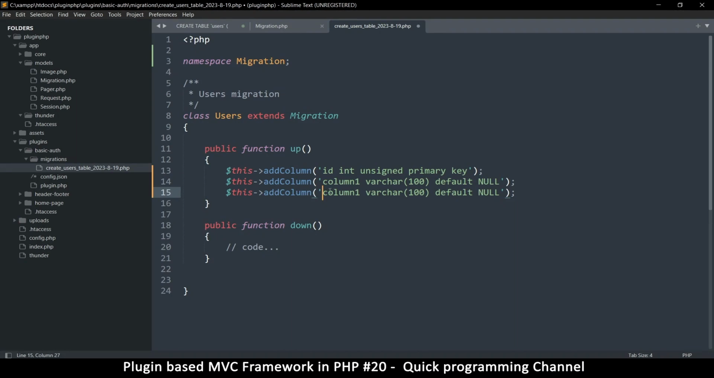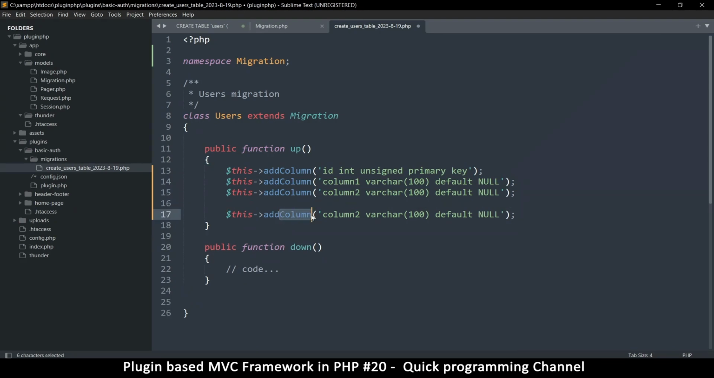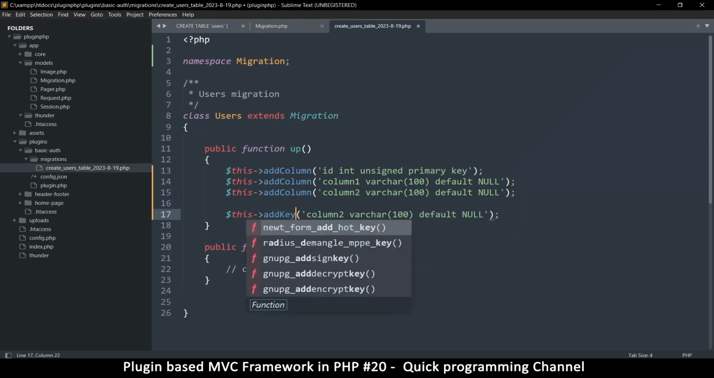And then we can add more columns here. Now, this is how we add columns. So we've seen this already. And then maybe there's a second column. We can add another one. And then finally, we can add some keys, right? So we can say something like add key. Or, we can add a key.